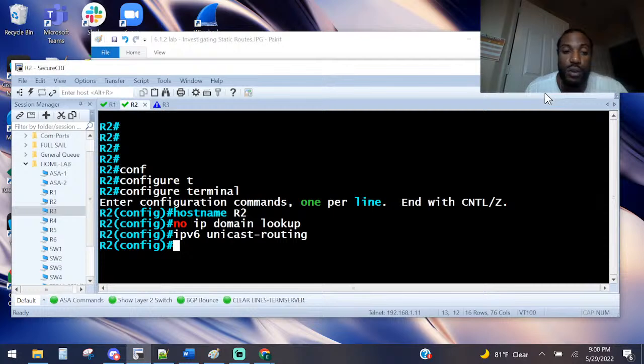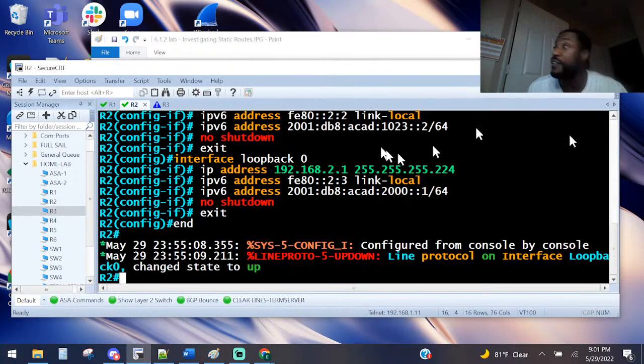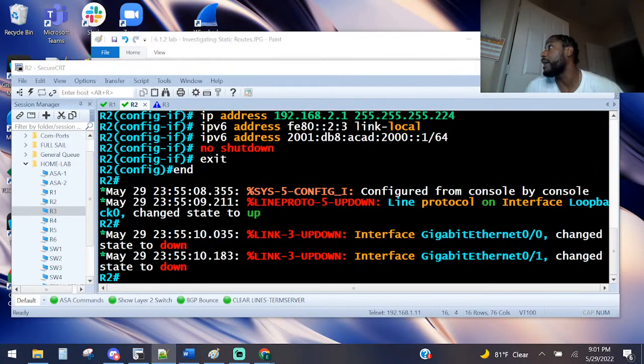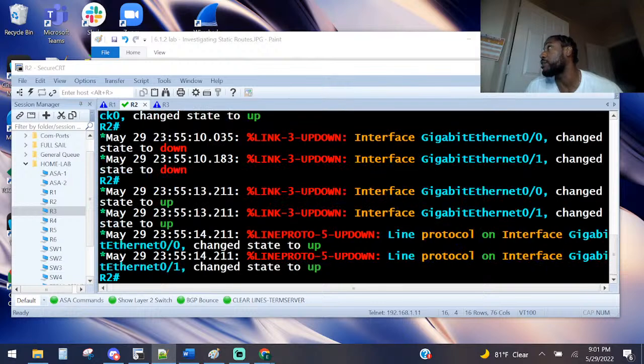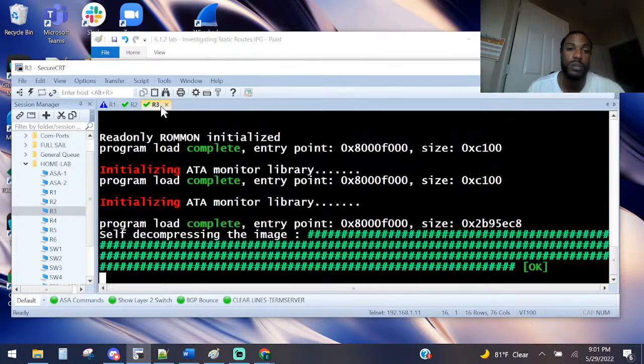There's the configs for router 2. That looks fine. Router 3 should be coming back up, and then we'll paste that stuff in there. And again, if you guys want to follow along, just make sure you have the book. Again, it's the CCNP Lab Manual that you can get from Amazon.